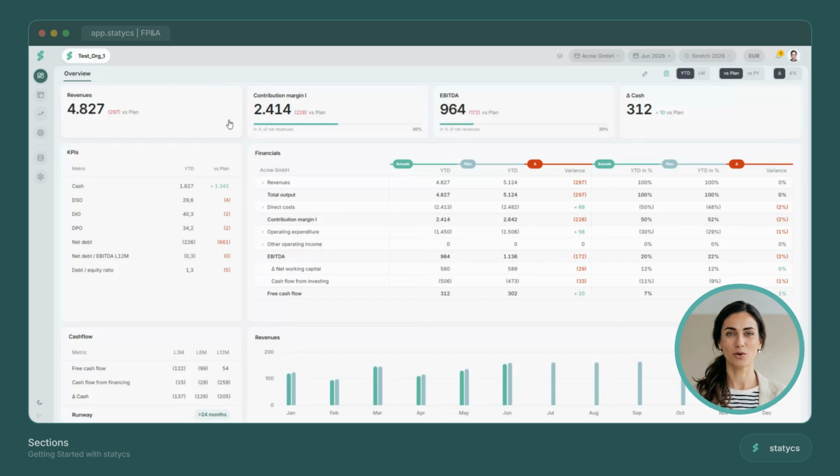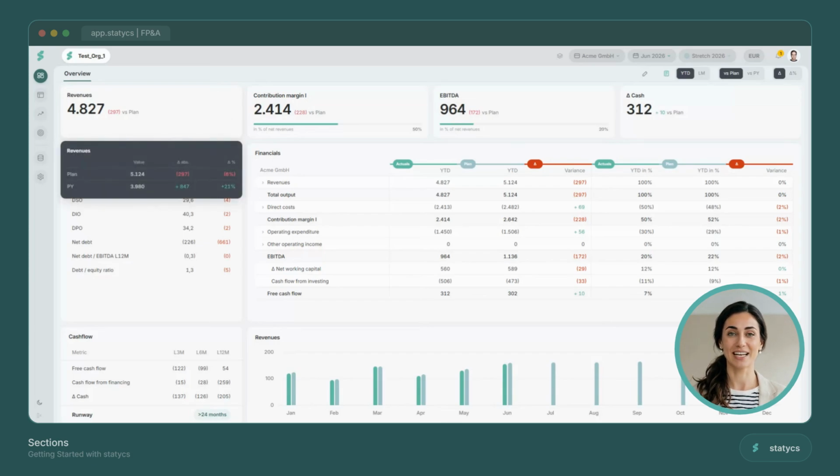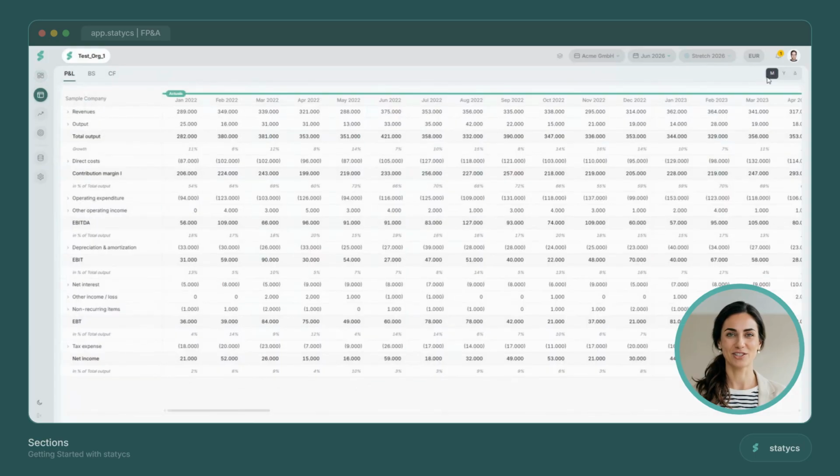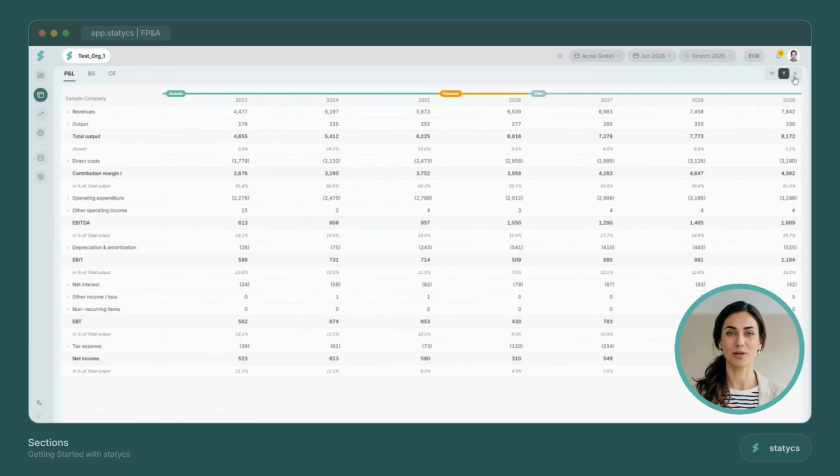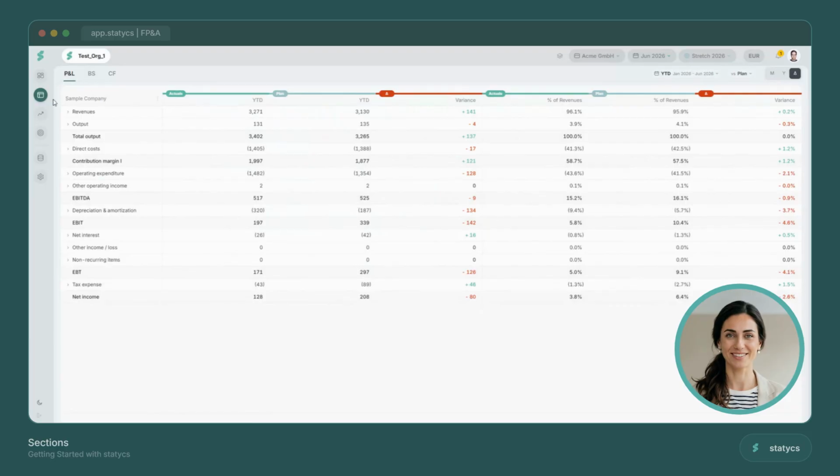Dashboards help you keep stakeholders informed with key metrics and up-to-date financials. Financials gives you a detailed view of your financial statements, down to account level with monthly, yearly, and comparison views.